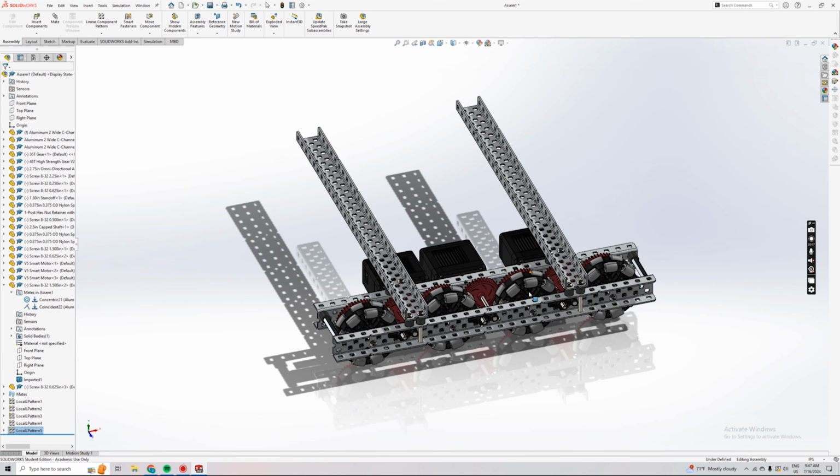Cool, and so now we have exactly half of our chassis done, and conveniently, you don't actually have to redo this entire process for the other side of the chassis. What you can do is called mirroring it. You just basically copy it around an axis. And so we'll go to mirror components.